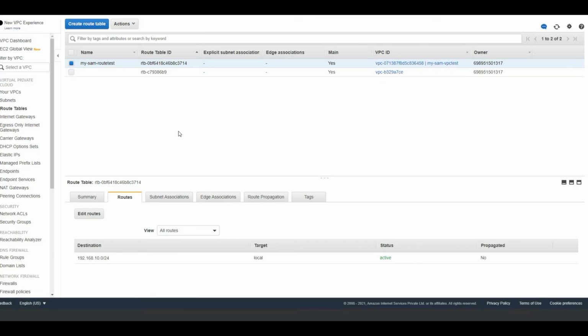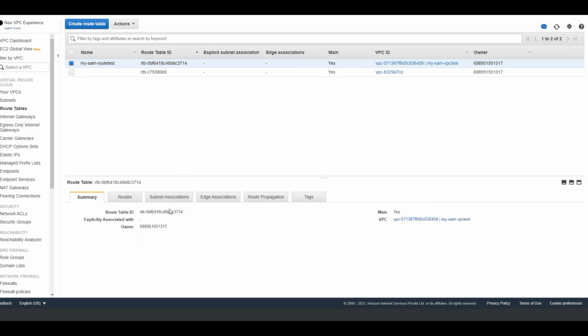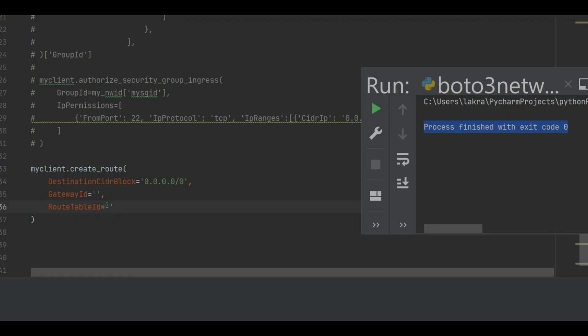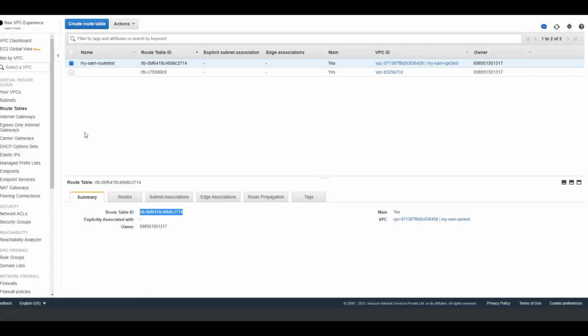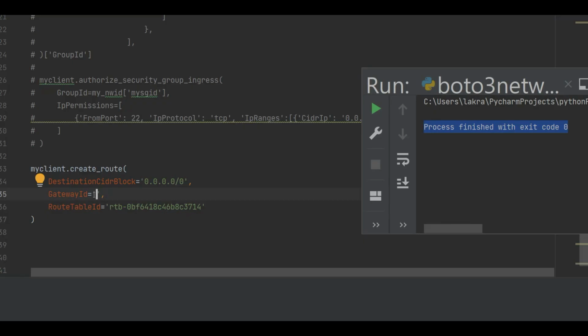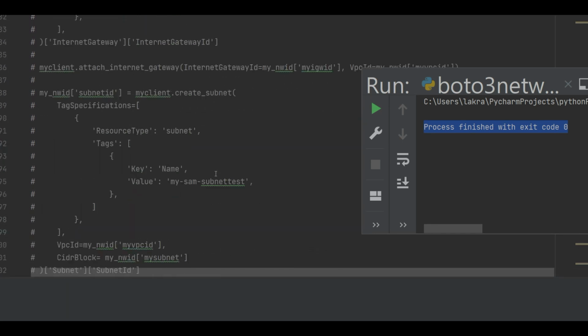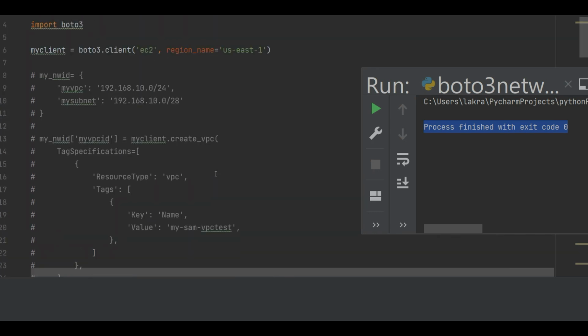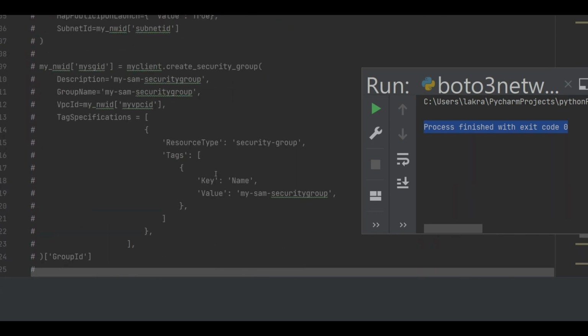So if I go back to my AWS console, this is my route table ID. So I can copy it and I can put it over here, and then again go back to the console, and then I have to find the gateway ID. So this is my gateway that has been created. So this is the internet gateway ID. I will copy this and put it over here. So let me make sure that I have commented out everything. Nothing is running. Okay.